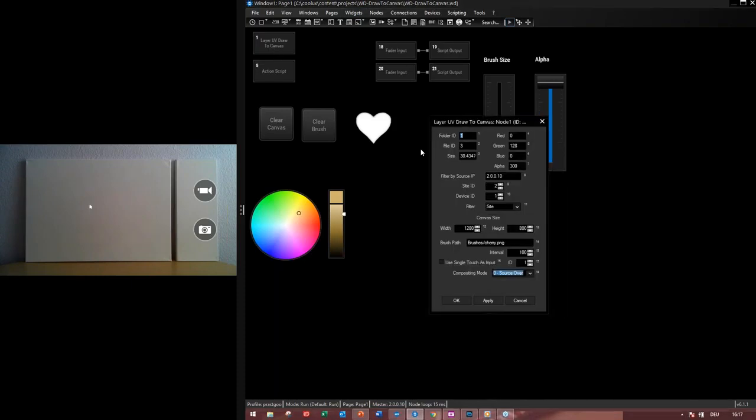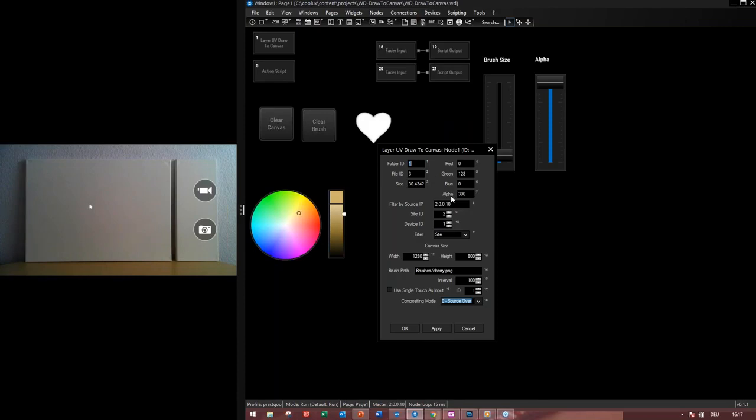For layer UV draw to canvas, we have also the same parameters for color and alpha channel and folder and file ID, and also the size of your brush. You can give a filter IP, filter by source IP. So this one is the manager IP address. And I have entered the site number 2. This is my client, and where the canvas is located. It's on device ID number 1. So it's on site number 2, layer 1.